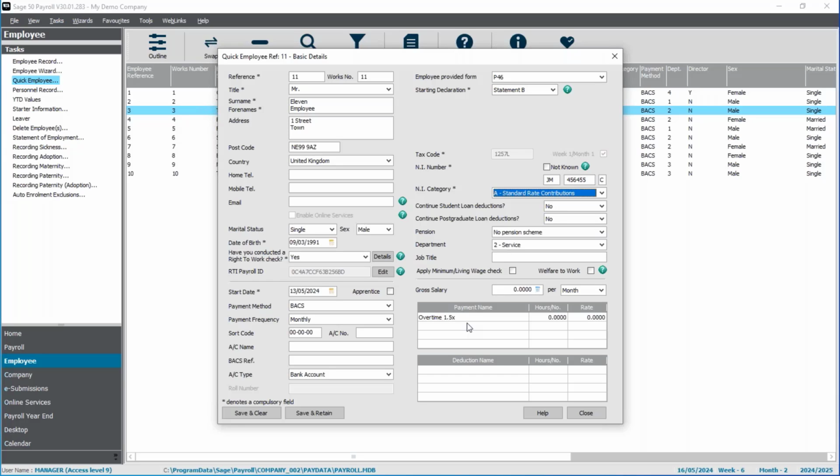Now, when it comes to pensions, if you use our pensions module, any pension that needs to be assigned will be done at the point you run a pension assessment. So pensions module users, you should not assign a pension when you set up the employee record. If you don't use our pensions module, you should do a manual assessment to see whether the employee needs to be auto-enrolled, and then you can assign the pension manually from within their employee record. So I've left this at no pension scheme at this stage.